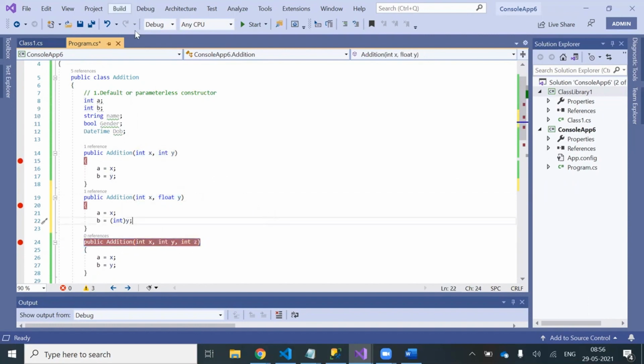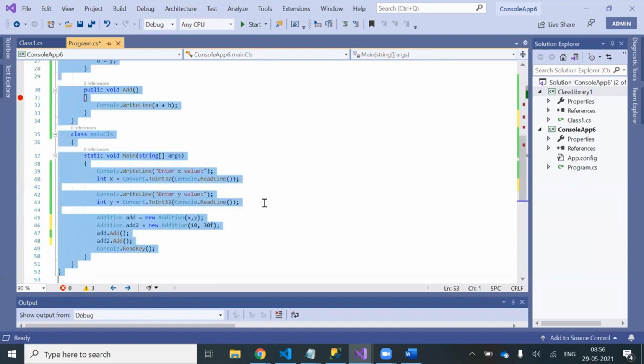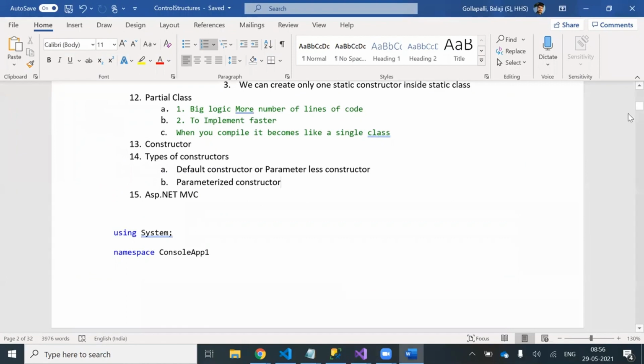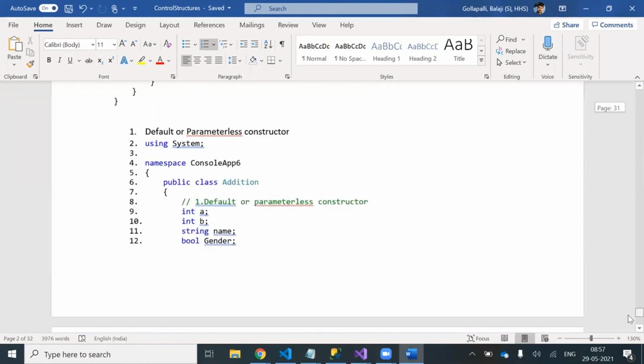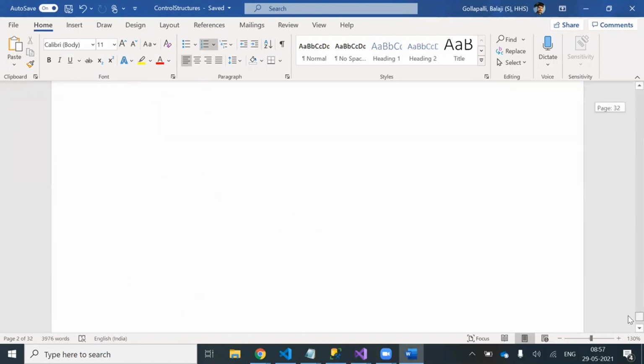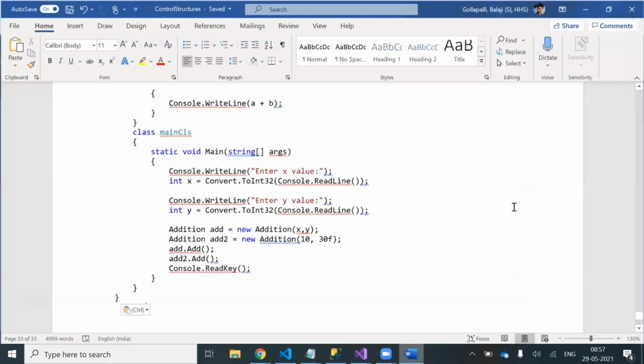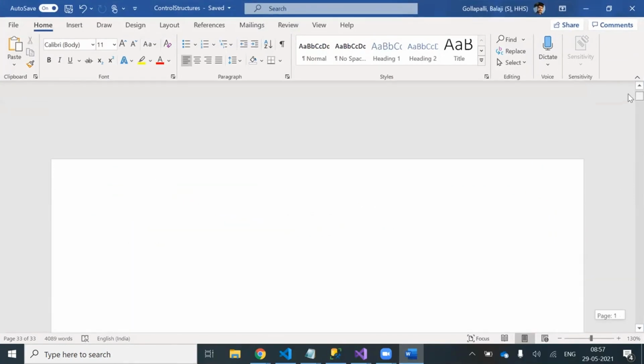Any doubts here, guys? Or anything you want me to repeat? Or anything you want me to give one more example? If you are not understanding, let me know. I can explain from the beginning again. After class also, if you are not clear, you can ping me, you can ask me anytime. Okay, guys? Try to understand as much as possible.